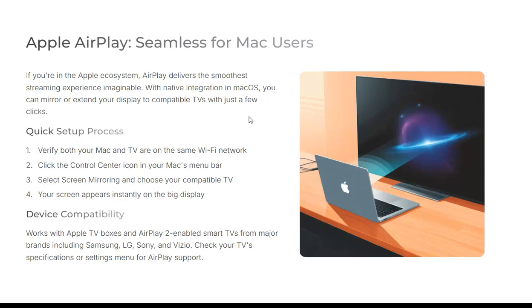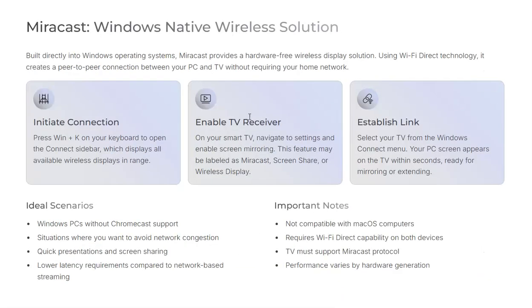So it works well with Apple TV boxes, AirPlay 2 enabled smart TVs. Lots of them like Samsung, LG, Sony and Vizio support it. If you don't support AirPlay, I'm afraid it won't work, so you'll have to try one of the other options.